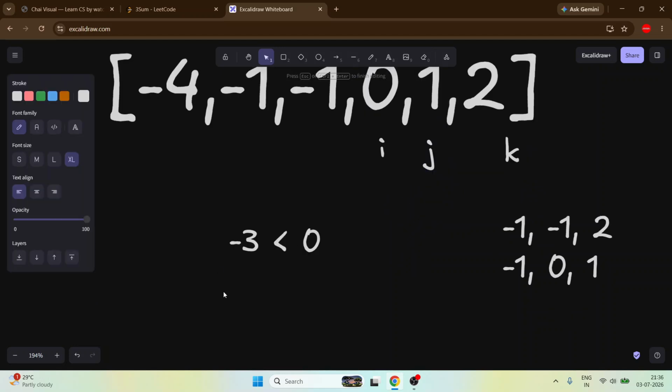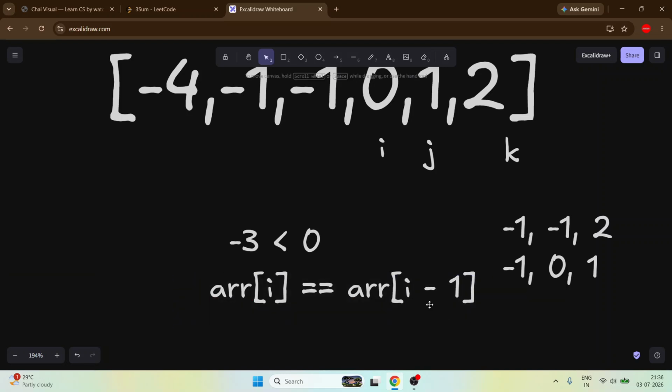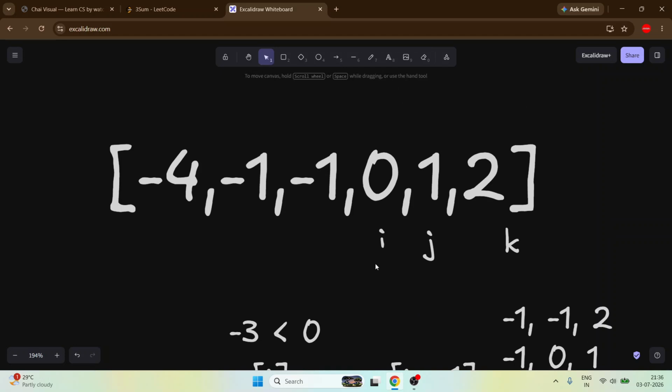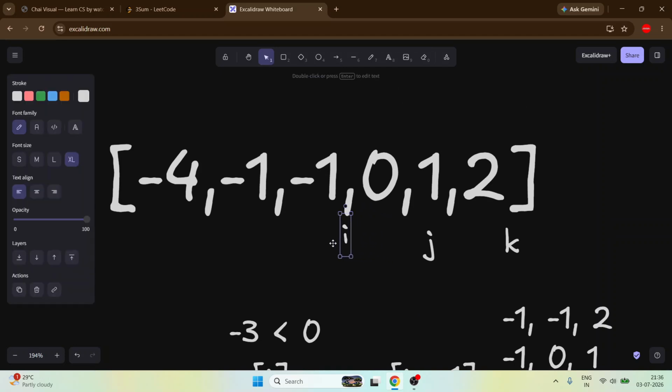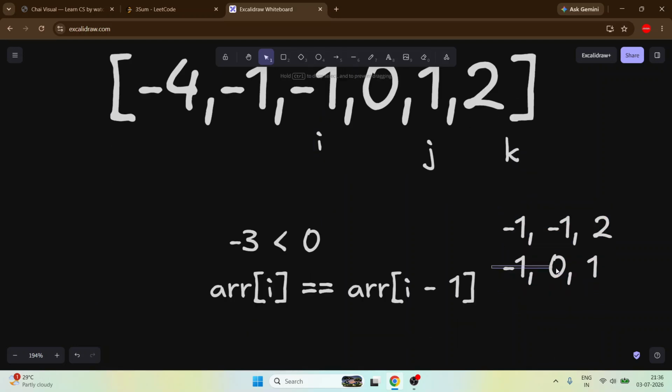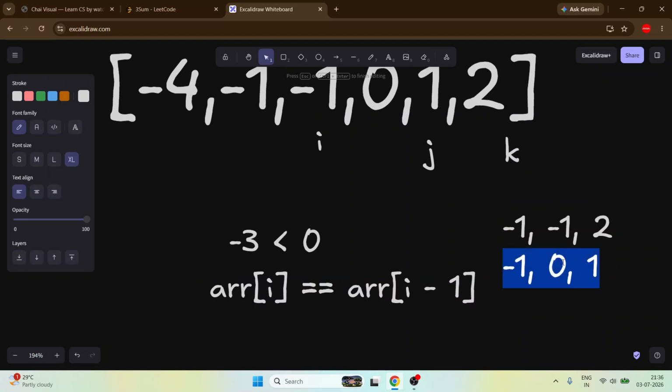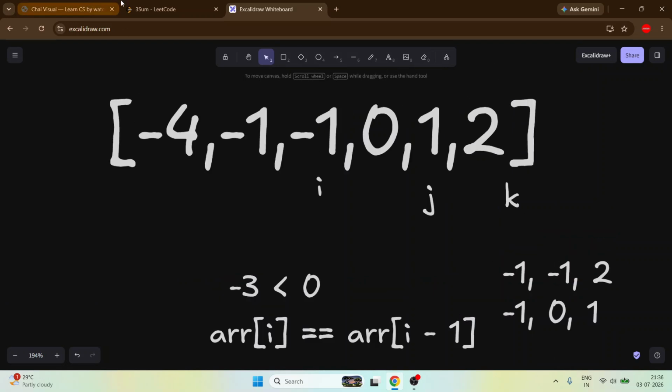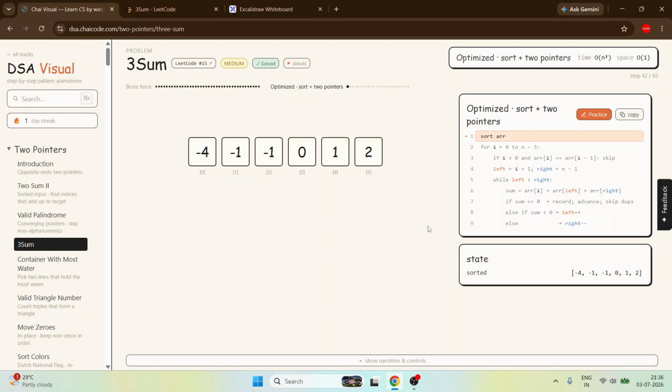If array of I, the current I, is equal to array of I minus 1, for this condition we have to continue one step ahead. We have to increase the index I once, so that we can avoid getting duplicate arrays, duplicate answers. For that reason, let's see it here. So here you can also note: advance and skip dupes. For this we have to do it.